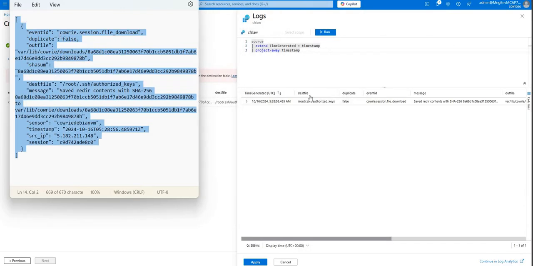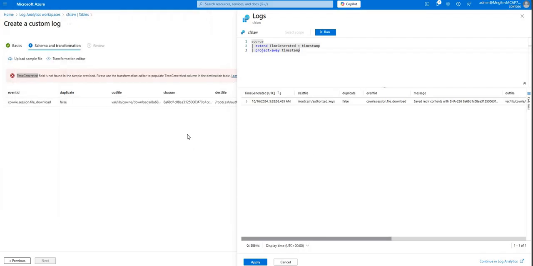Okay. So event ID, you see, we would have event ID which is like query session file download. Duplicate is a column name, and this is a false value. So if you see false, right? There's some SHA value, there's some out value, destination file we have. So this means the data which is coming from this log source has this JSON file.